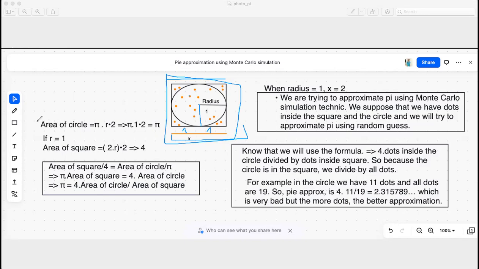So we know the area of the circle, which is pi r squared, and I know that r is 1, then it will be equal to pi. And the area of the square is x squared, and x we found is equal to 2r, and r is 1, then it is 2 squared, which will be equal to 4. So the area of the square over 4 is equal to the area of the circle over pi, in proportion. And pi times the area of the square equals 4 times the area of the circle, so pi will equal 4 times the area of the circle over the area of the square.